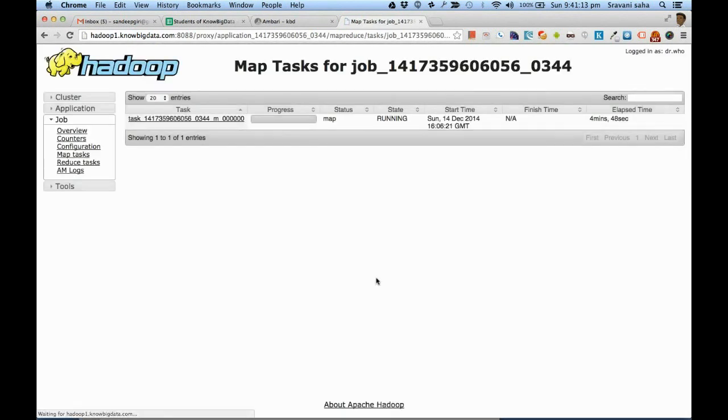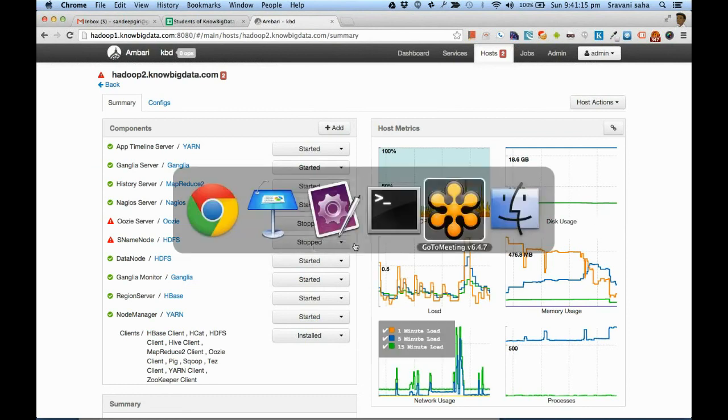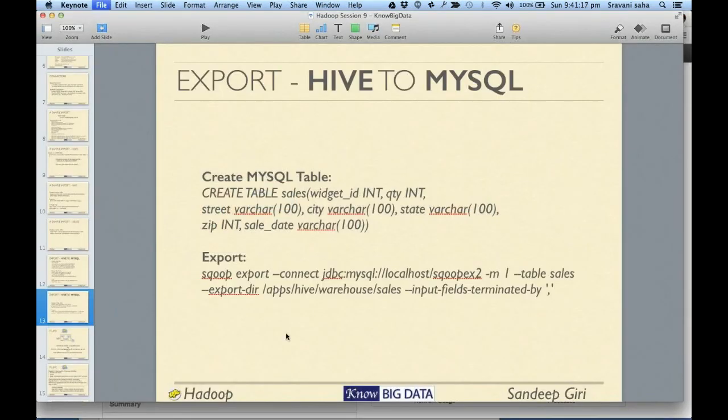Okay, so it's doing something. I don't know what it is doing. All right, never mind, moving on. So this is how you do Hive to MySQL and MySQL to Hive. In a similar example, we can also do HBase to MySQL and HDFS to MySQL in the same way.